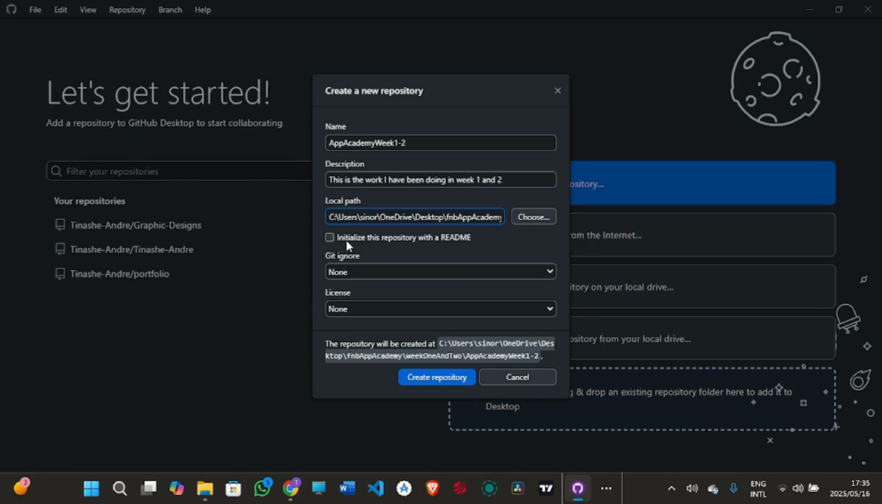So that after this, you can just initialize a readme file. Basically what a readme file is, it gives information about the app, what your app is supposed to do, how it's supposed to be used. So always include a readme file when you create apps. They're very important. And then everything else here, you can just ignore that, then click create repository.